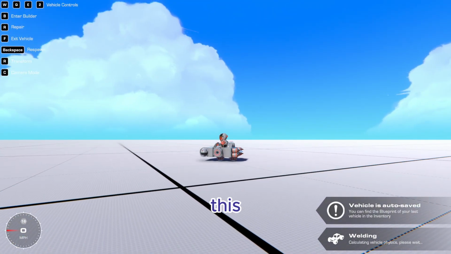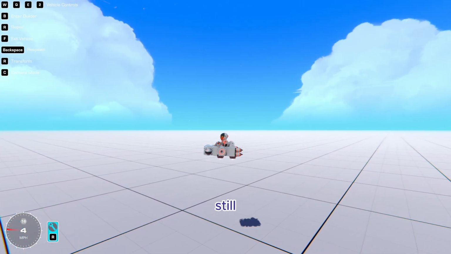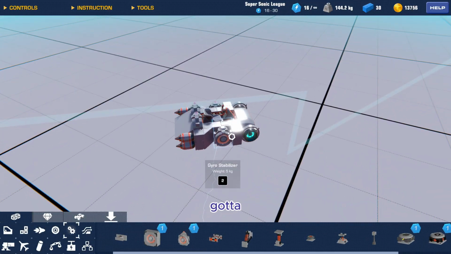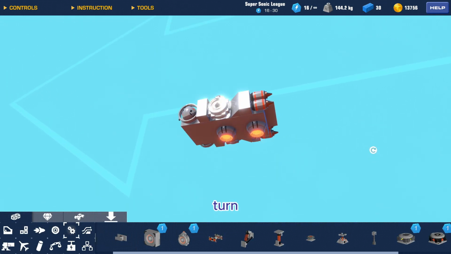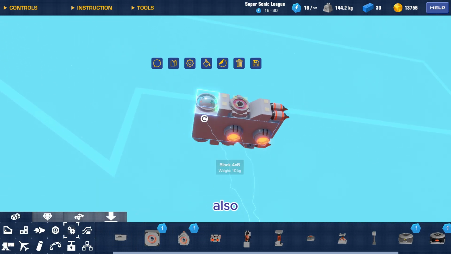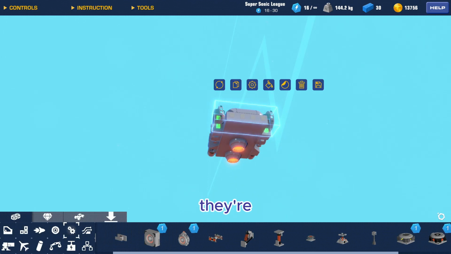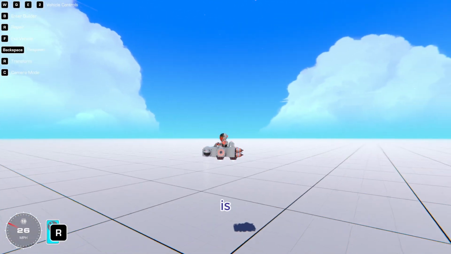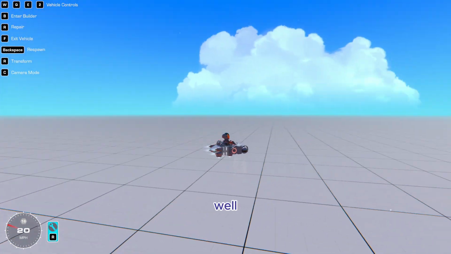So now if we turn this on, we can go up. And you see that's still not good. But there's a very easy solution. All we gotta do is turn these stabilizers up. So you might have to do this, not a big deal. You turn them up, and you can also turn these down a little bit. That way they're not kind of pushing up on the front end. And now, it is perfect. It hovers in spot pretty well.